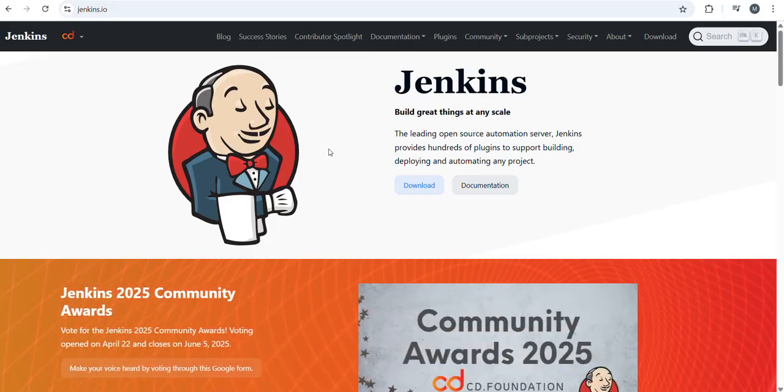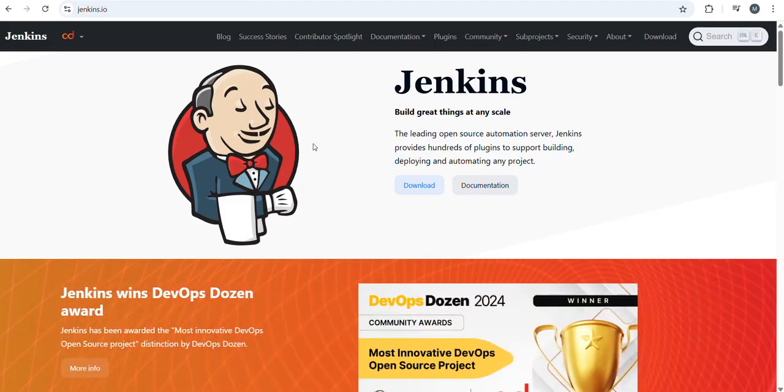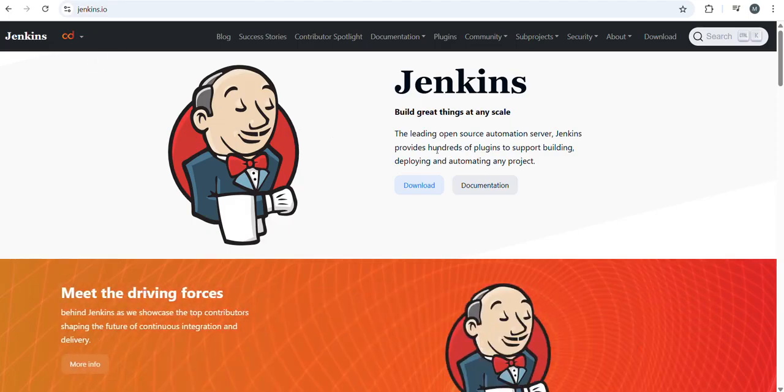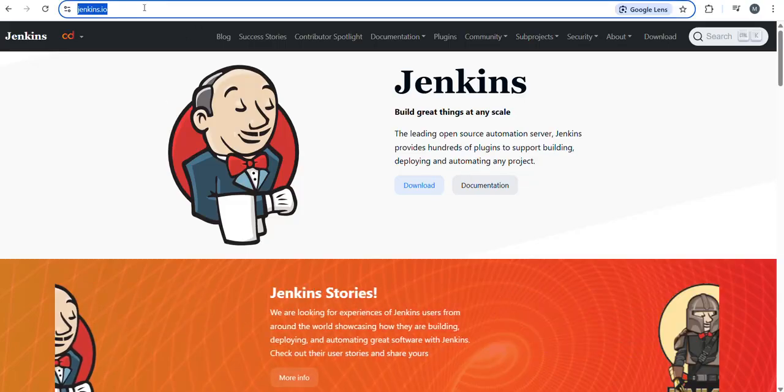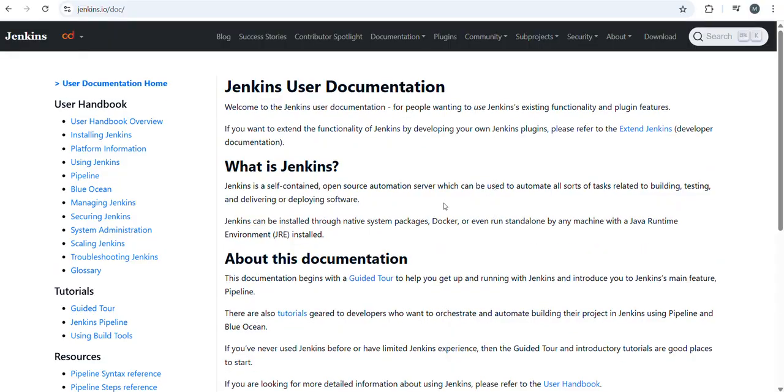And today I am going to explain how to install Jenkins on an Ubuntu Linux server. For that, first of all, I open Jenkins.io. It is the official website. So once you enter Jenkins.io into the web browser, it will show like this. And after that, if you click on documentation, on the left side it will show the installation of Jenkins.